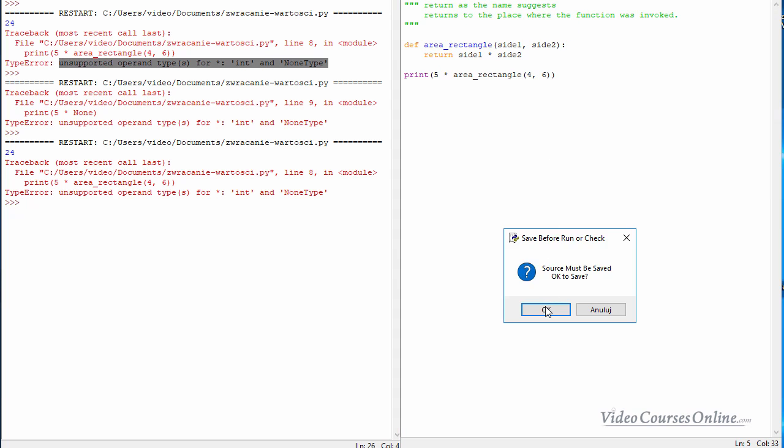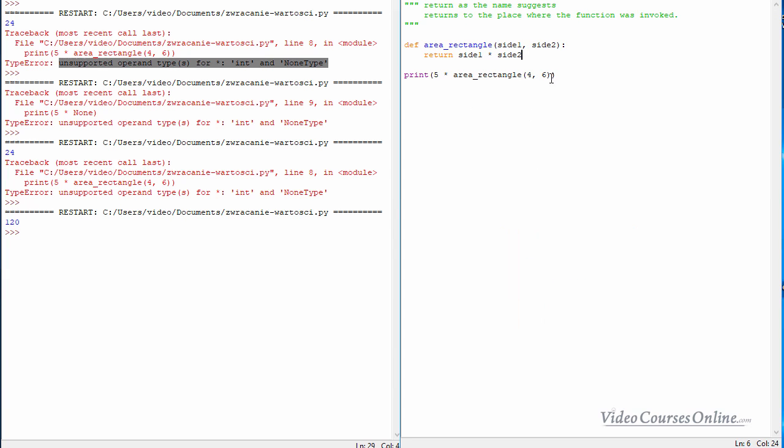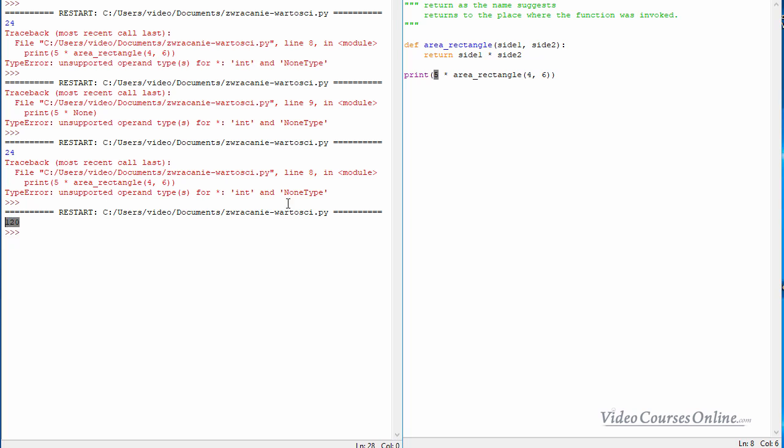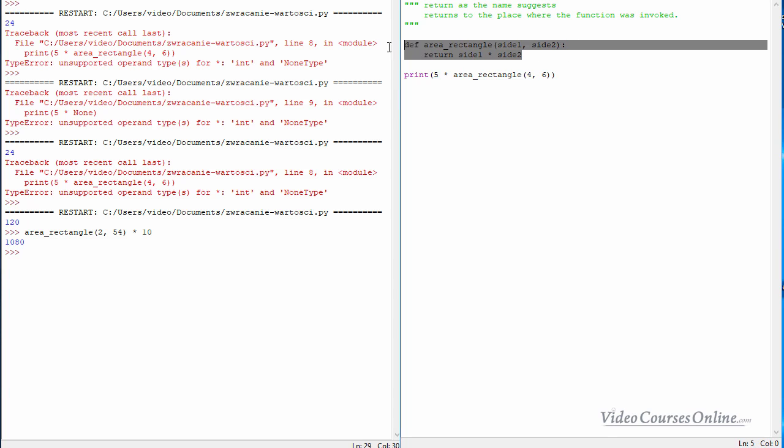And now we can use the result as a value. 5 multiplied by 24 is 120. This is really cool because now we can easily use our function as many times as we want, and we can, for example, multiply the value that is going to be returned by another value, right? So it's better than printing the value inside the function.